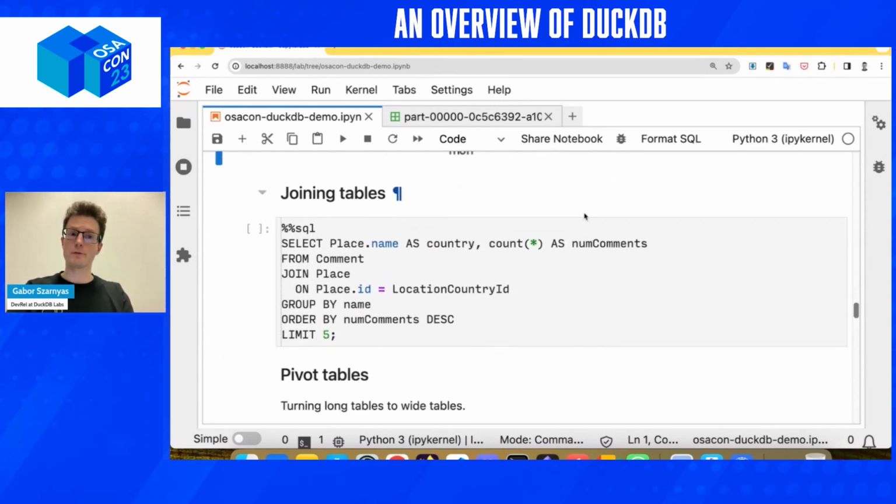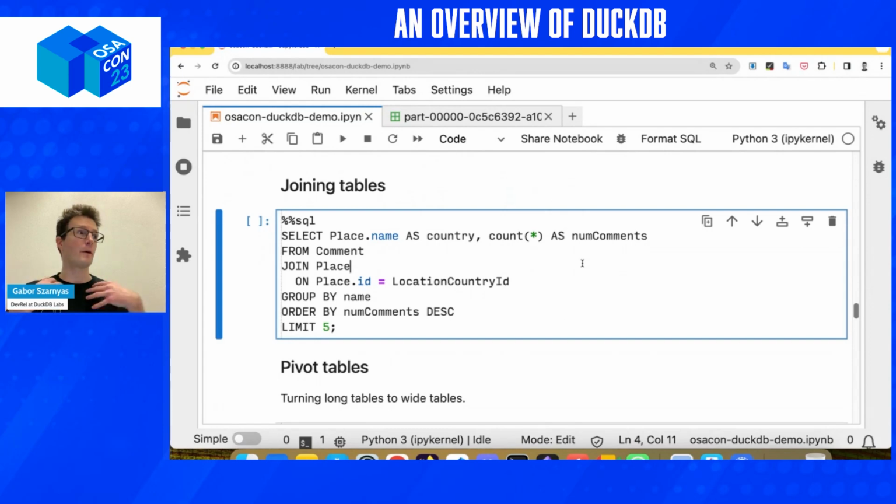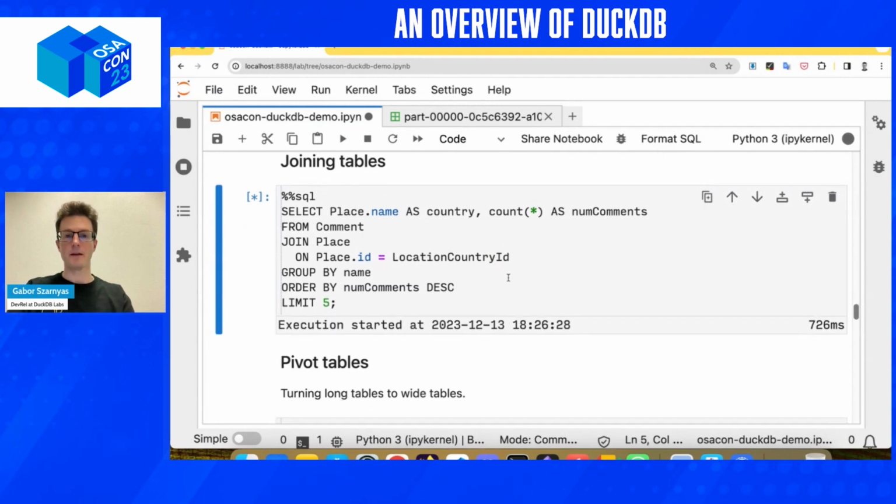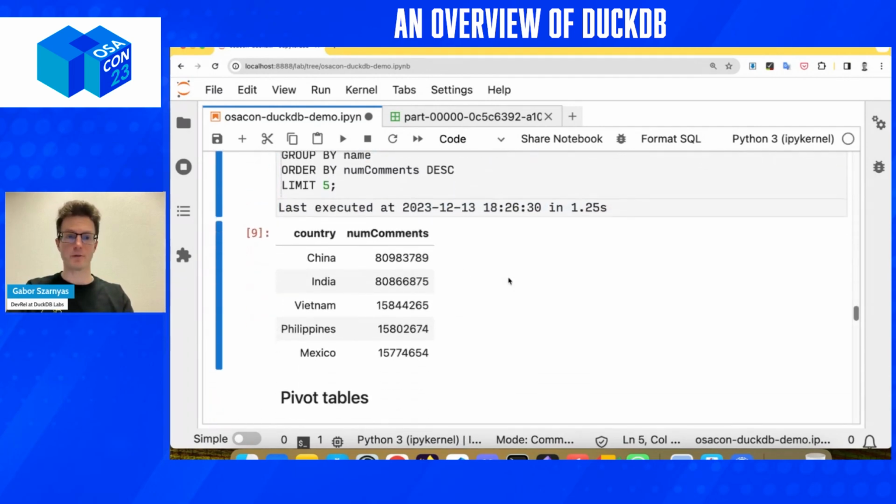All right, let's move on to the join operations. If you know about relational database systems, you know that joins are typically heavy-hitting and complex operations. So let's try to work with this data further and establish the number of comments per each country. For this, we need to do a join operation that joins the location country ID on the place table. DuckDB also does this fairly quickly. It's just 1.25 seconds. And unsurprisingly, most comments come from the most populated countries, namely China and India.